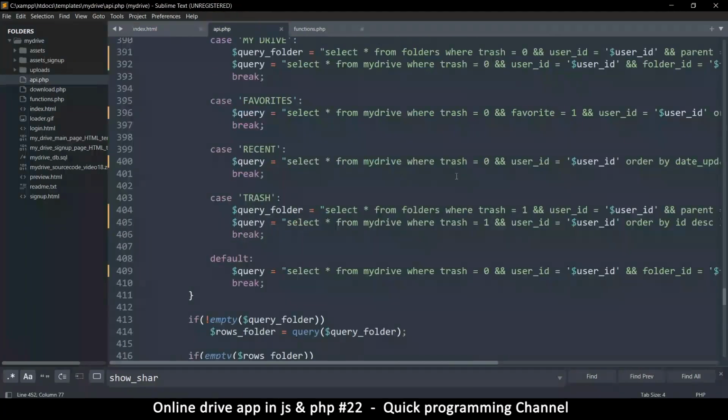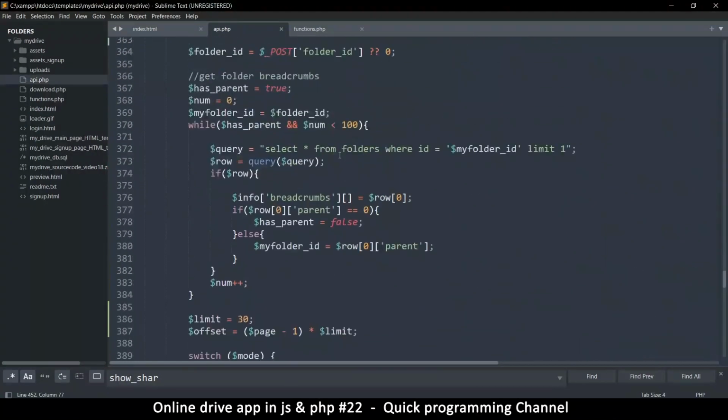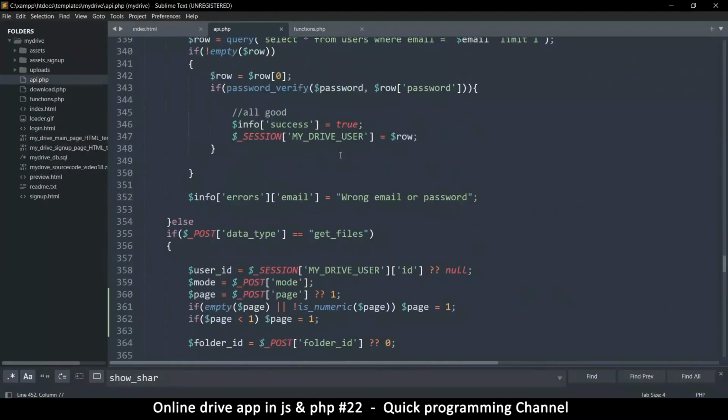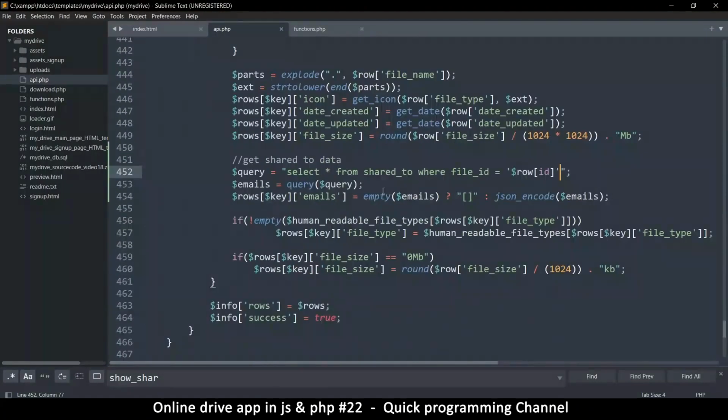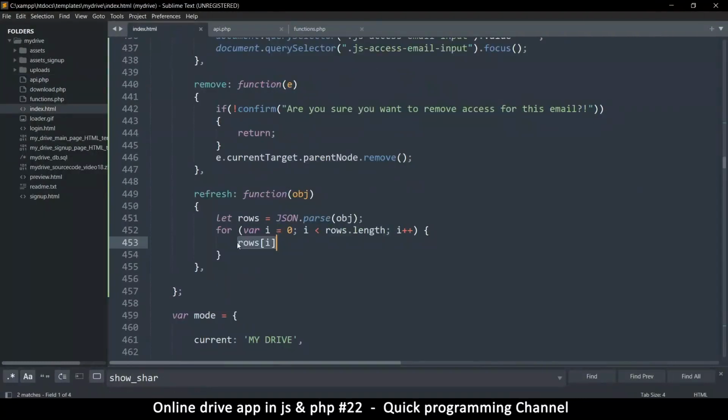Oh, something else I forgot here. When I'm grabbing these from get files, the query here is where file ID is equal to that. We should add and disabled is equal to 0. That's important, so that we grab only the non-disabled emails. So here I'm going to say rows I, which is the current row, and I just want to grab the email column.